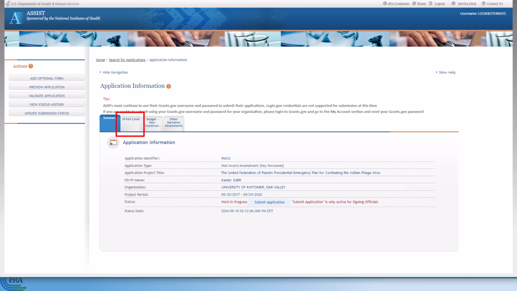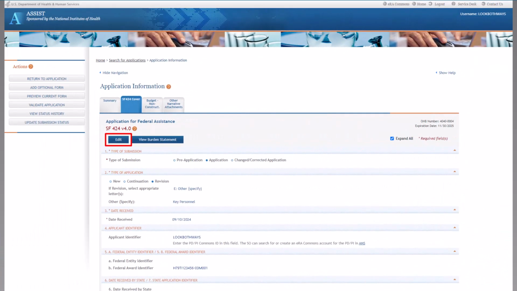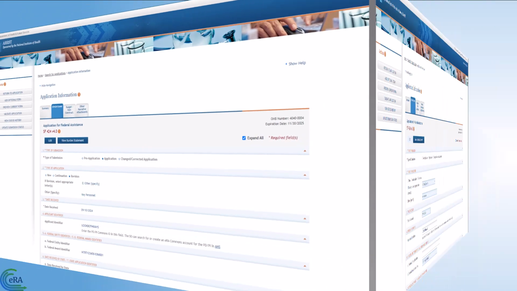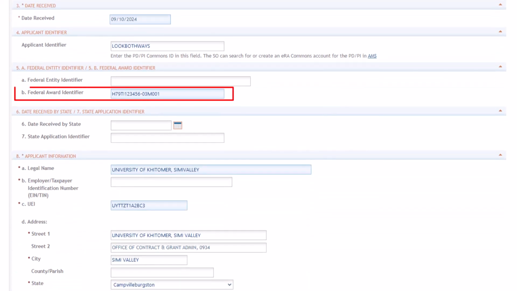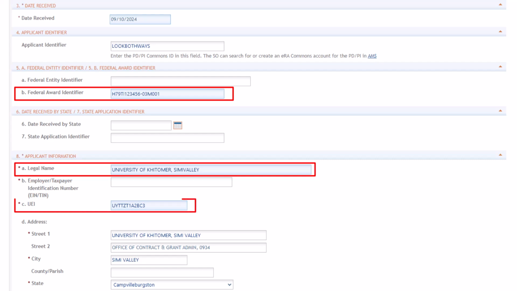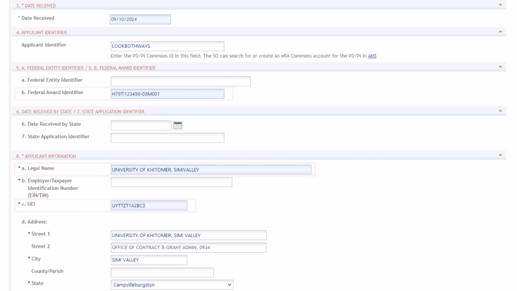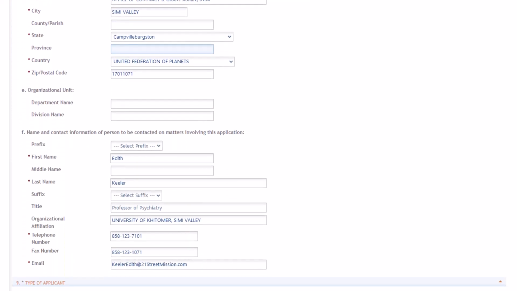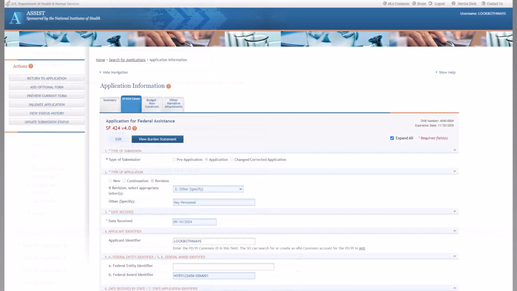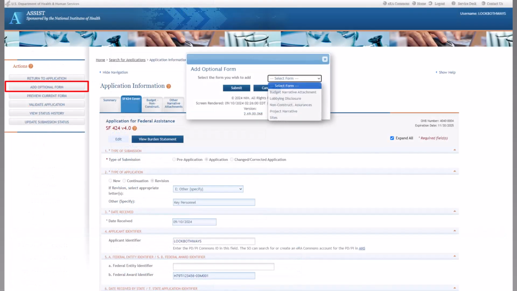To start, click on the tab of one of the forms presented. Click the Edit button to fill in the application forms. Each form contains fields with asterisks that are required fields, but some of those will be pre-populated using the information from the existing award. As you complete the required forms, verify pre-populated fields to ensure that the information is accurate and up to date. Click the Add Optional Form button to add optional forms manually.